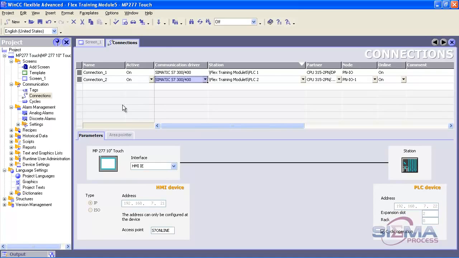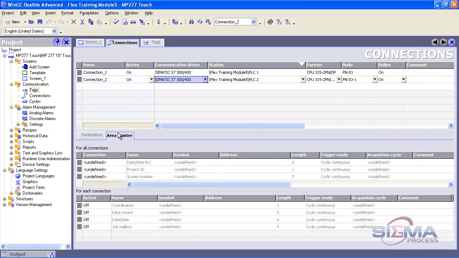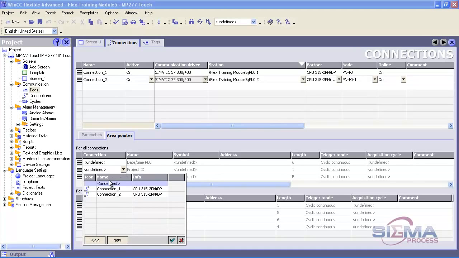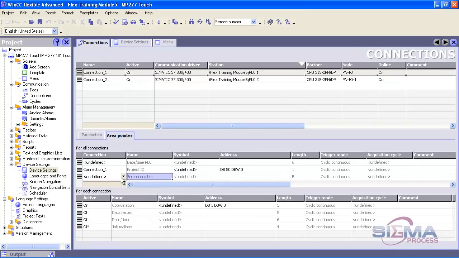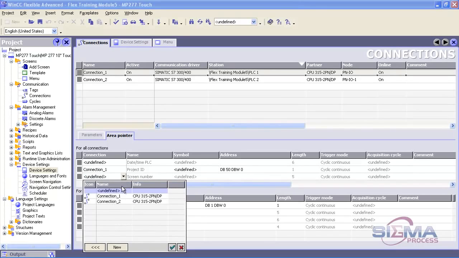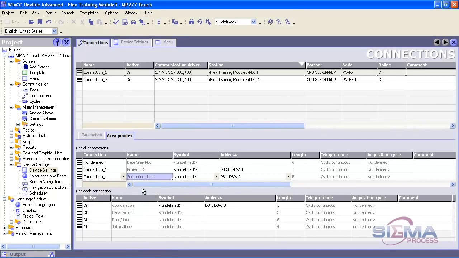We go to area pointers. As you can see, there are some parameters which are for all connections, like project ID. So when you set it up, it's only one project ID for all connections, and there are parameters which you can define for each connection. We go with screen number for all connections. We just want to see how we can use the screen number and what parameters we can get from a screen number.